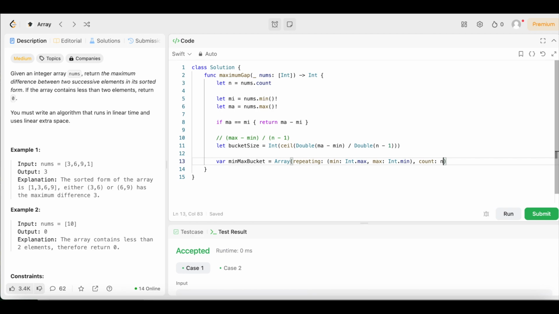Now we need to place each number into a bucket and update the min and max of that bucket. In order to do that, underneath this, we can say for num in nums, open up the bracket. We could say let idx equal, open up the parentheses, num minus mi, come outside of those parentheses, and we're going to divide that by bucket size. And that's going to determine which bucket the number belongs to.